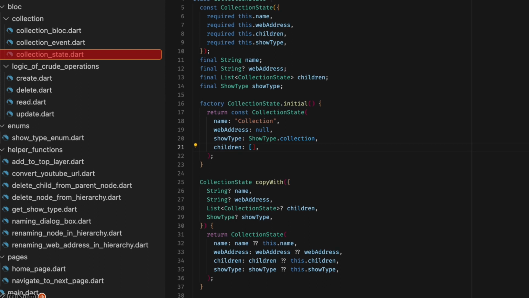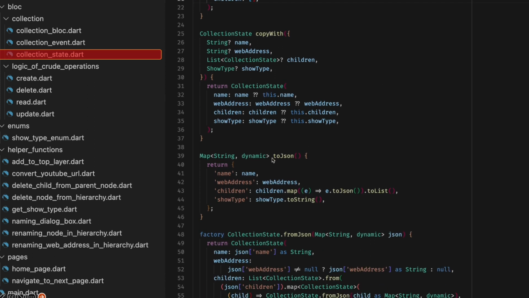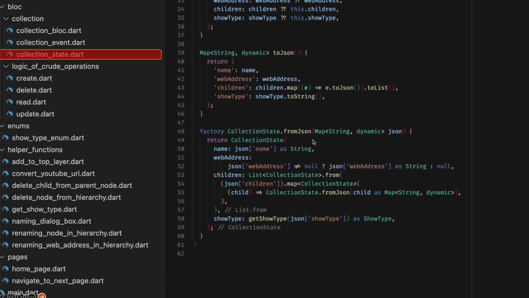Here's the state, which is basically the model for it. In our case, for the bloc, let's go ahead and do this initial constructor, and then we're going to have copyWith, toJson, and then fromJson.